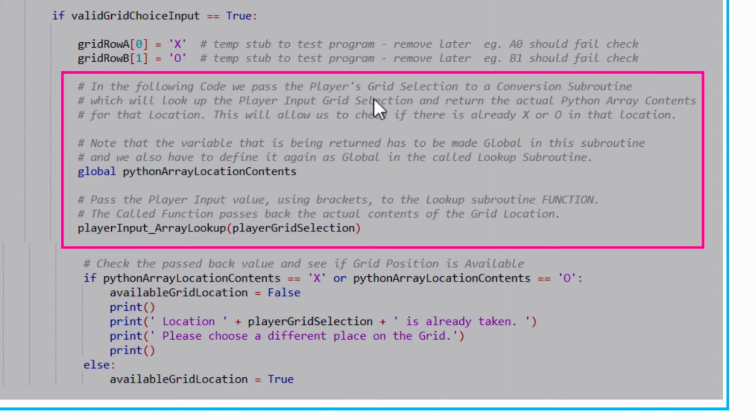All right, now here's how we do it. We pass what the player put in, their valid grid selection, into a conversion subroutine, which is going to look up that actual selection in the array. So it's actually going to find out what is in that storage array that we set up with the 3 different rows, 3 arrays, and check that it's empty, okay? So we pass their player grid selection in brackets, and we use a function here that's called player input array lookup. That's going to be our function. Now, if you've done our previous lessons, this should make sense about using functions.